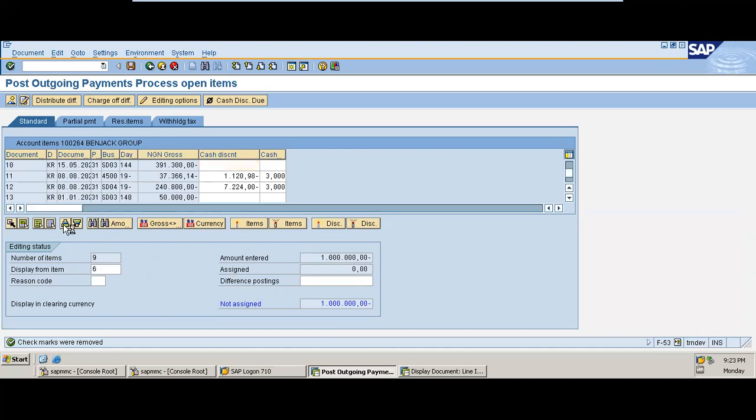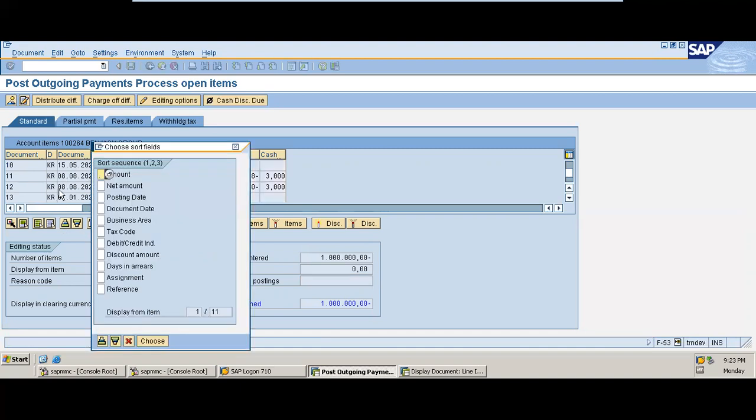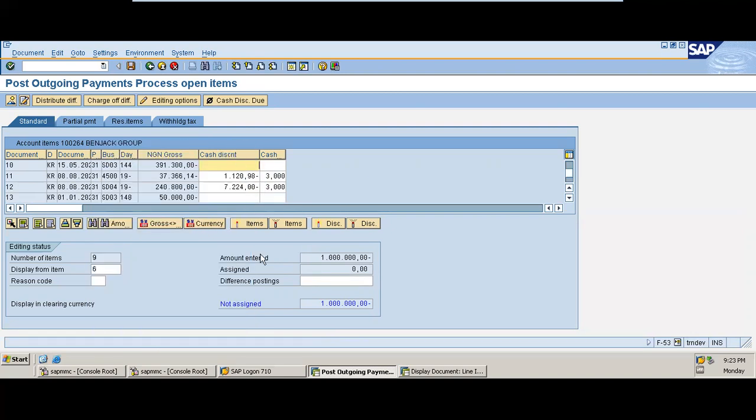You can actually sort this document by this particular sort field. Okay, this is activate all items. You can activate all items in terms of the amount. You can deactivate all items. Of course, these are discounts and all that. So these are little navigation tools that you need.